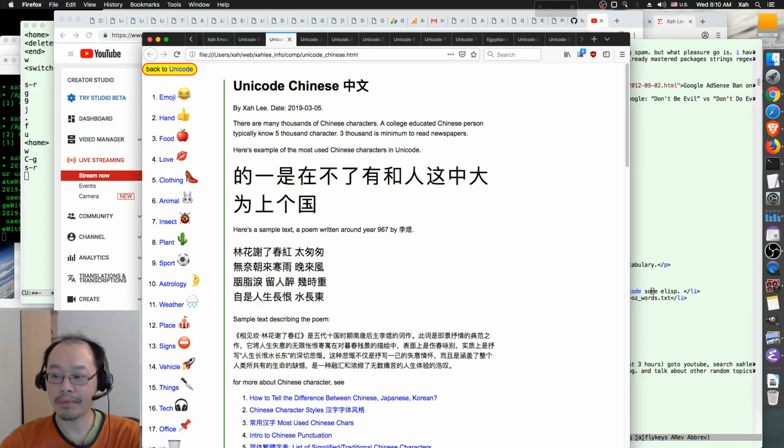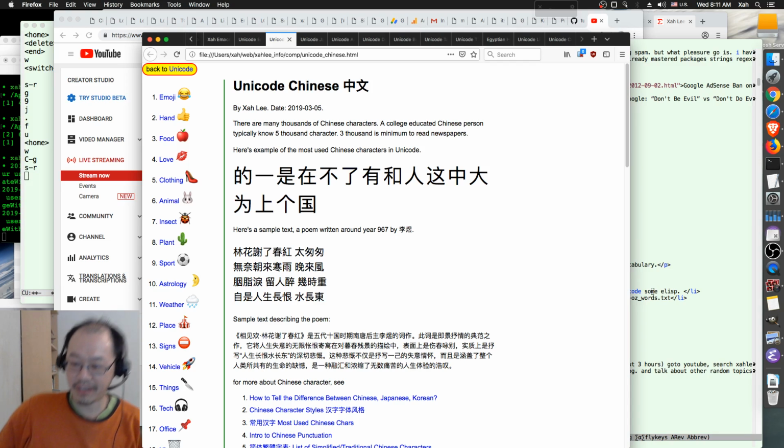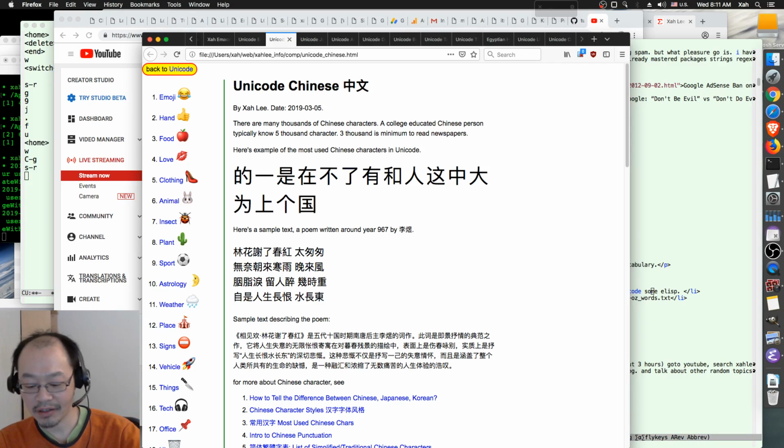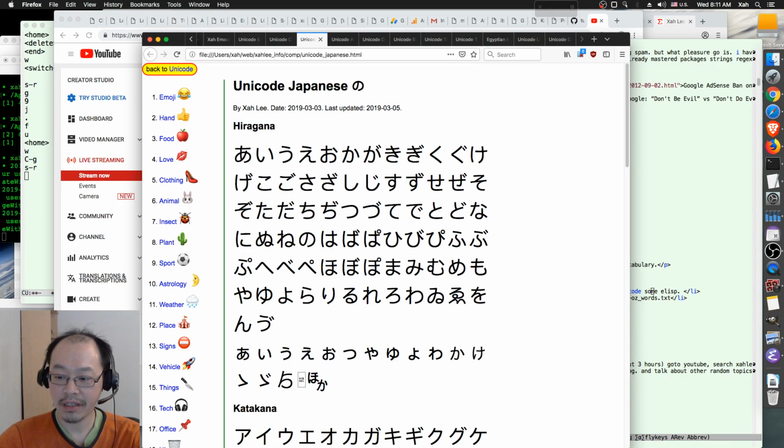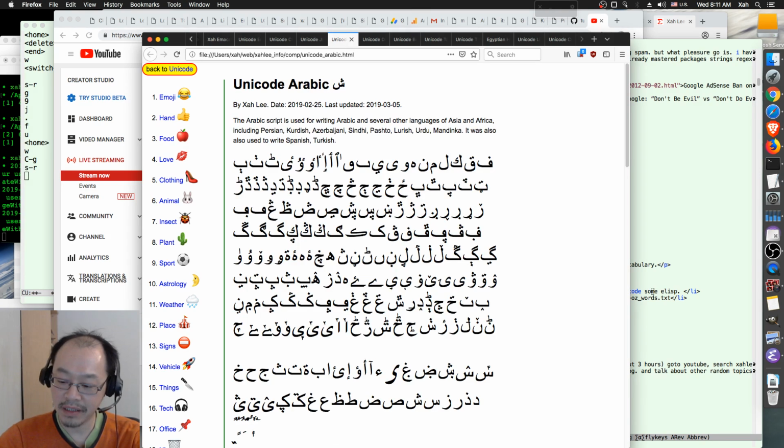So switch tab. This is Chinese, and if you guys want, I can show you how to input Chinese. This is very fancy. If you are not Chinese or Japanese, it might be very interesting to you. So this is the Chinese page. This is the Japanese page. Very complex writing system. This is Arabic. Very interesting to Latin alphabet language users because it's from right to left.